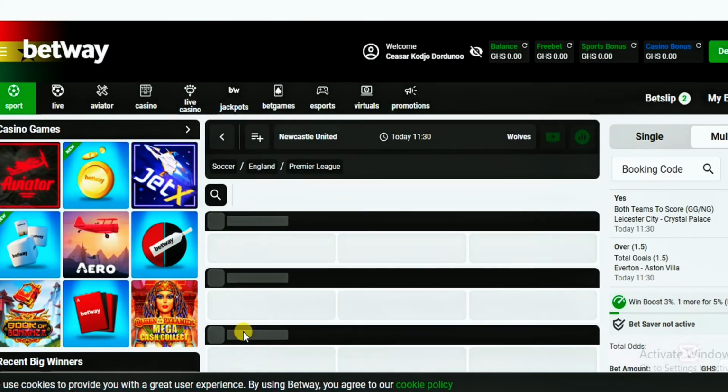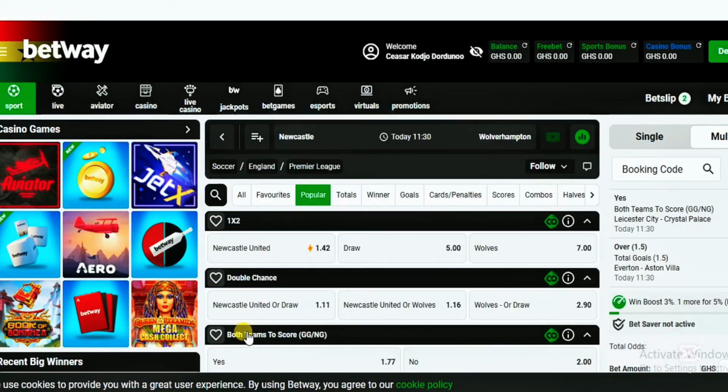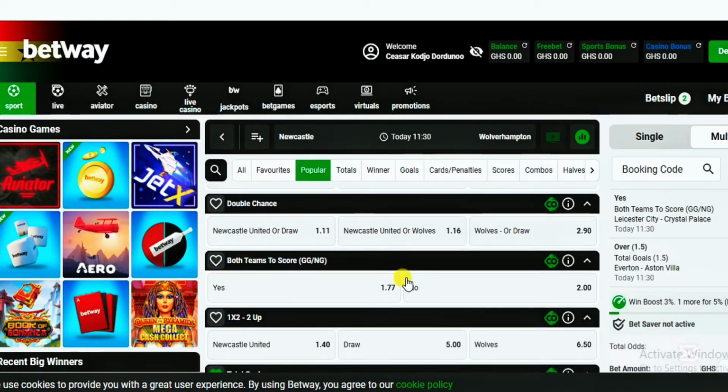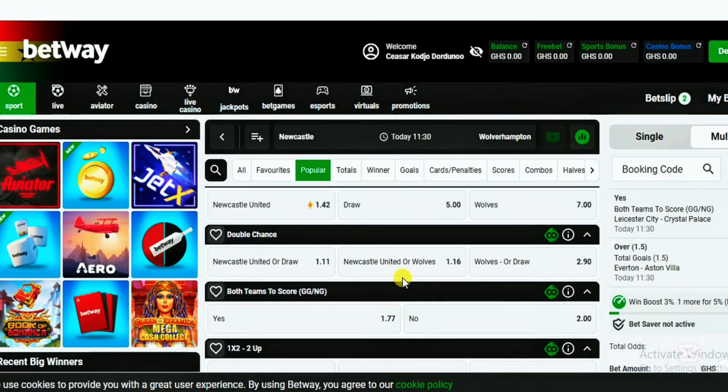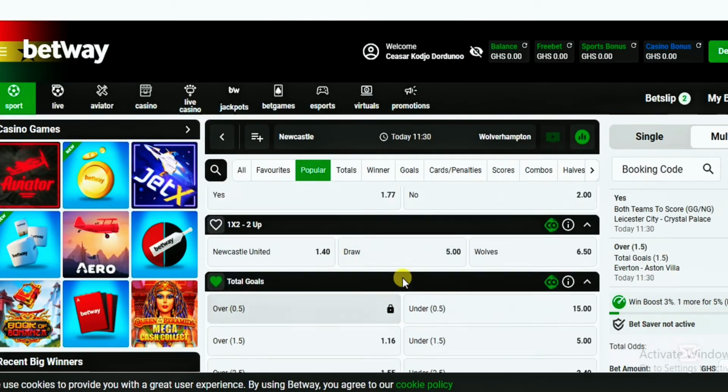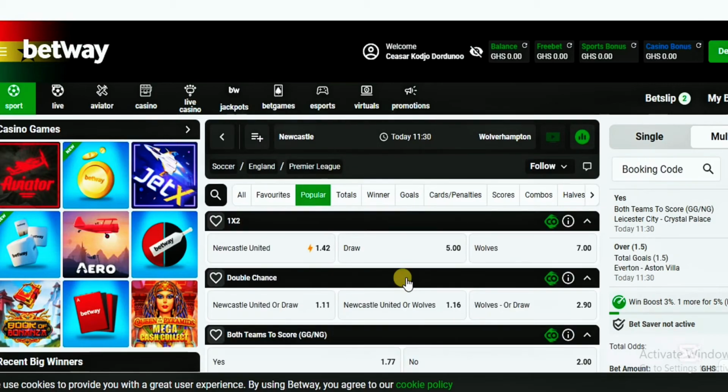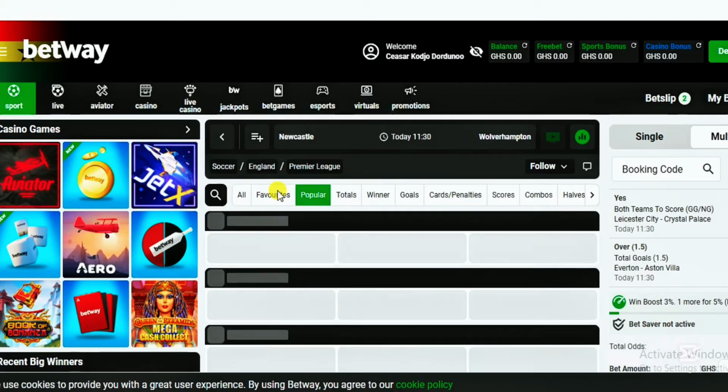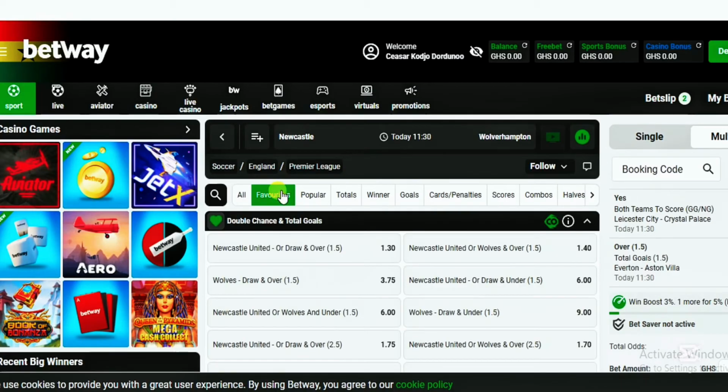Newcastle, for me, I think would have an upper hand, and as you can see, they've been given just 1.42, with Wolves given about 7. So it means the possibility of Newcastle winning this particular game is high. But what I want to do is, I do not want to risk it all by giving them a win directly, even though they can be able to win. According to the odd, I'm going to be taking both teams to score and also expecting 2 goals or more from the match in total.